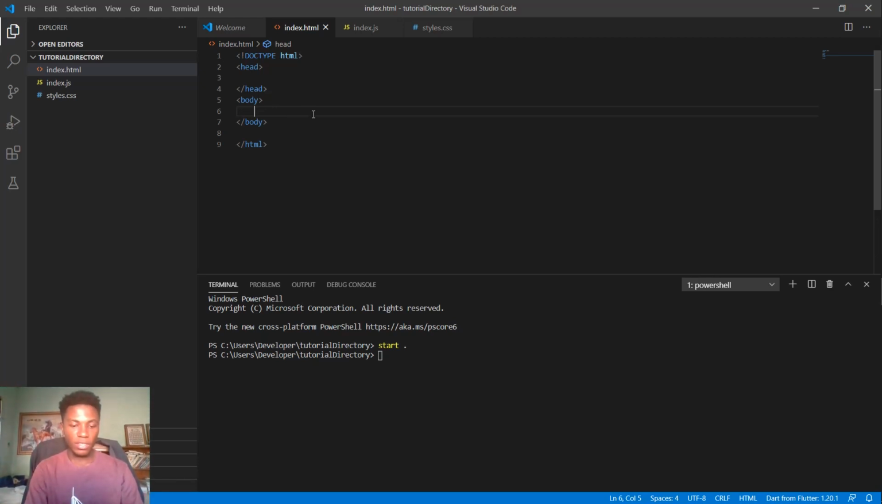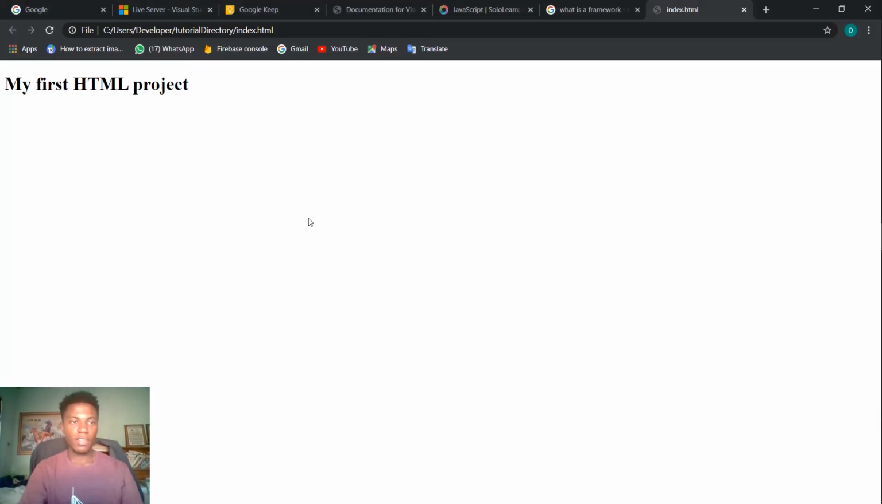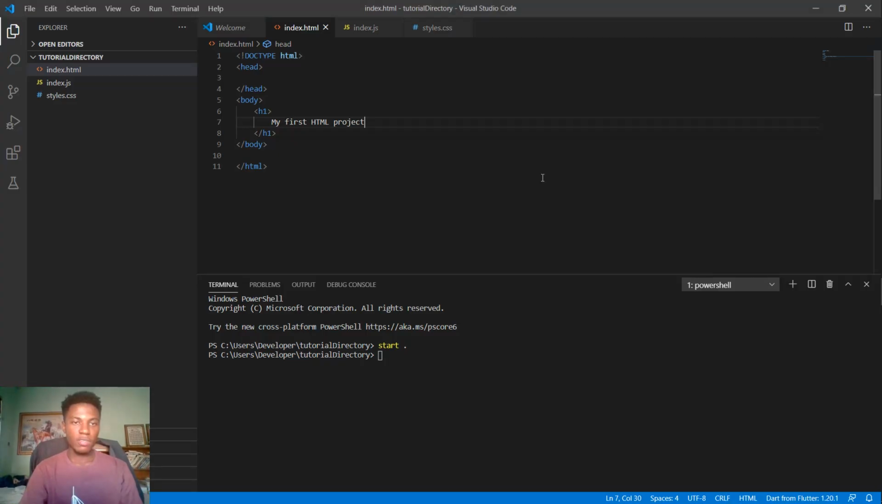Let me just show you an example of displaying something. If you put an h1 tag, we'll do a class on all these tags and everything for HTML as we go on, but h1 just means header one. It's a large type of header. So if I just say my first HTML project, and you reload here, you see everything in the body displays, but the head is just for linking files, and that is what we are trying to do now.